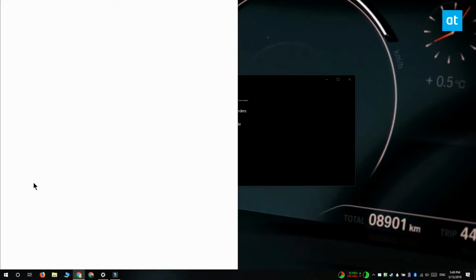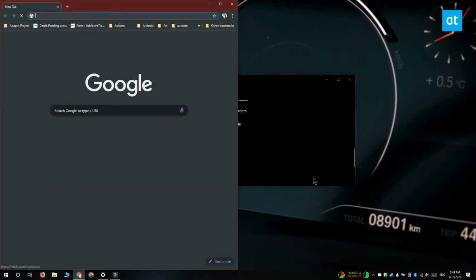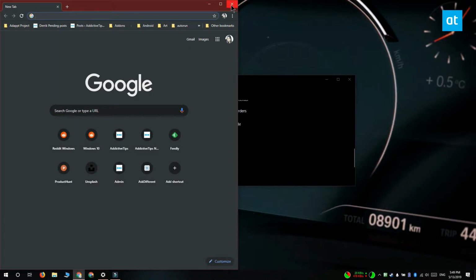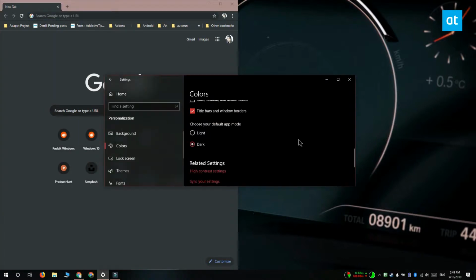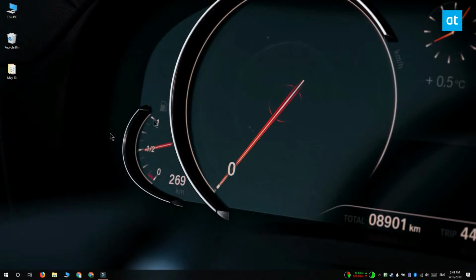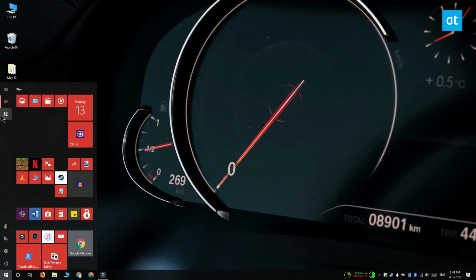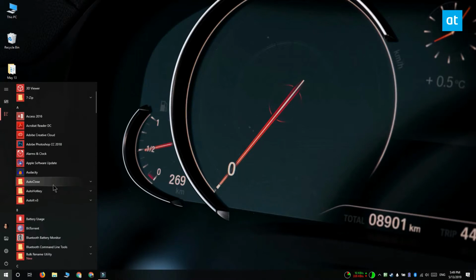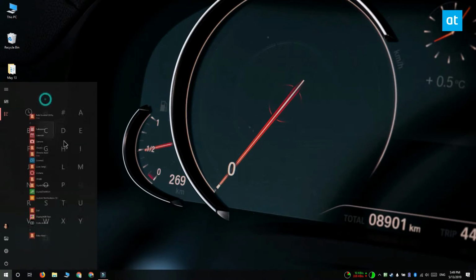To work around this on Windows 10, what you need to do is create a shortcut for Chrome on your desktop. To create this shortcut, look for the Chrome EXE, right-click it and select Send to Desktop. Or what you can do instead is open the Start menu and go through the apps list, look for Chrome, and drag and drop its tile onto your desktop.